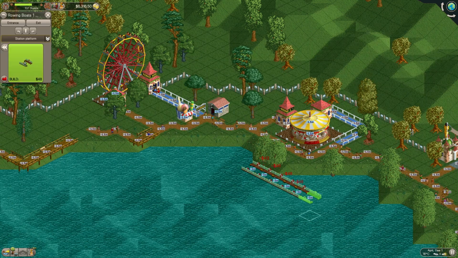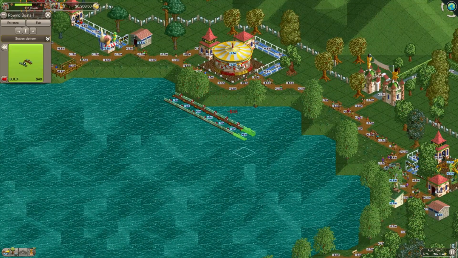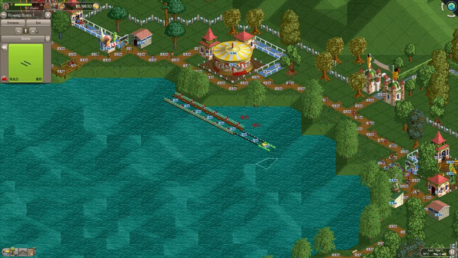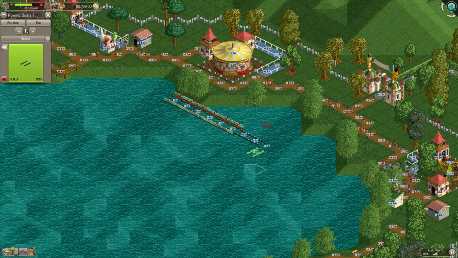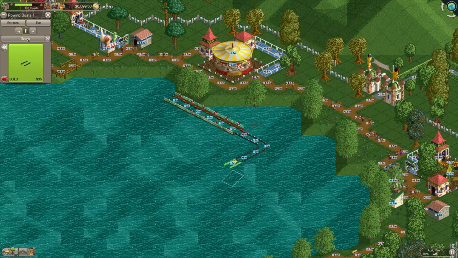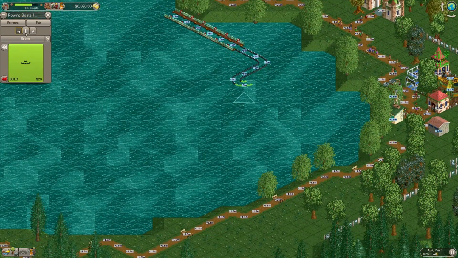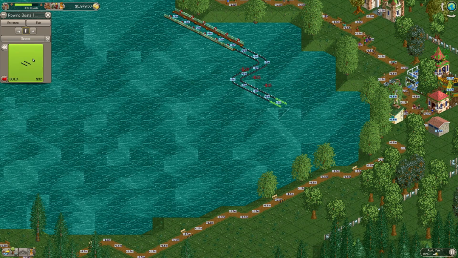So this is the base, the station platform. And then you choose how they can go with the boats. They're not allowed to just go out anywhere on the lake because they might not come back or drown or something. Safety first.